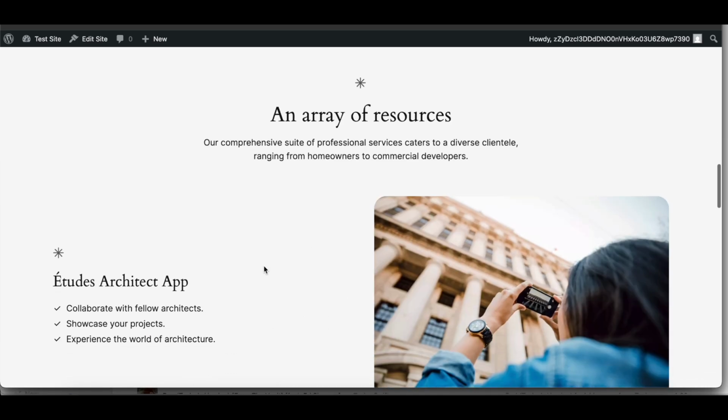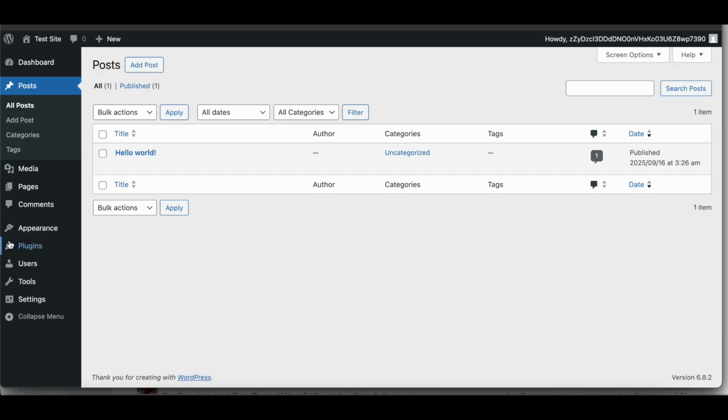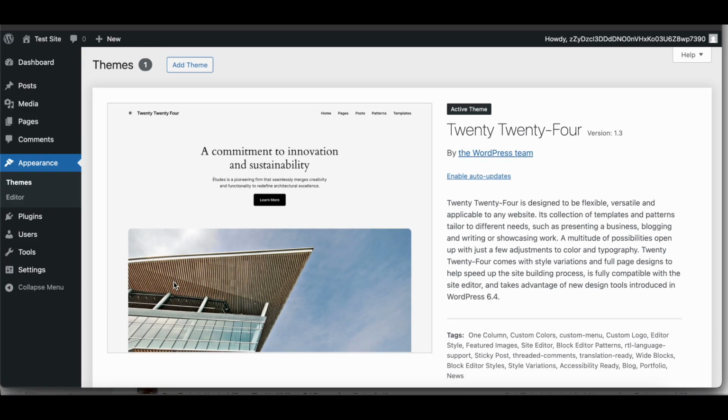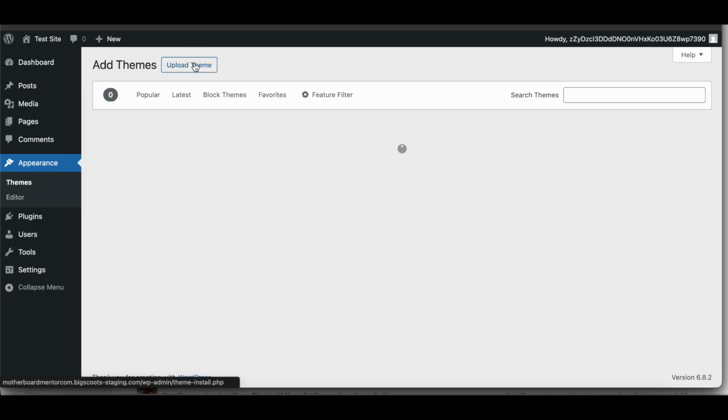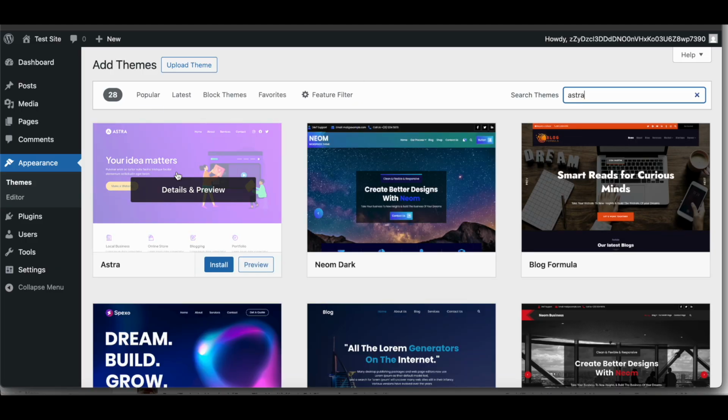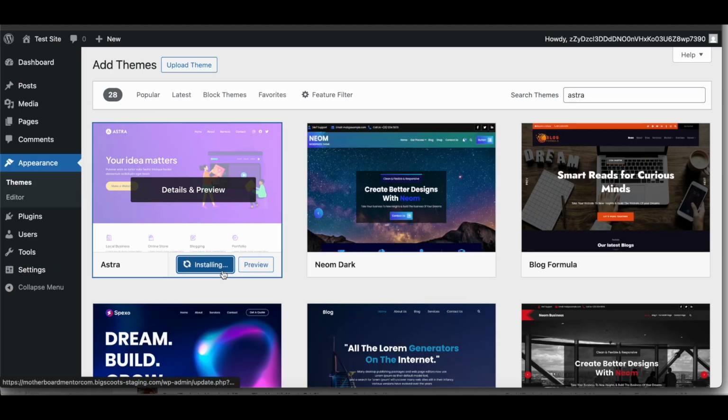And if you go to Appearance, Themes, there's only one theme installed here. So to add Astra, you click Add Theme. You search for Astra, or in this case, I already see it. It's purple. Install and activate.